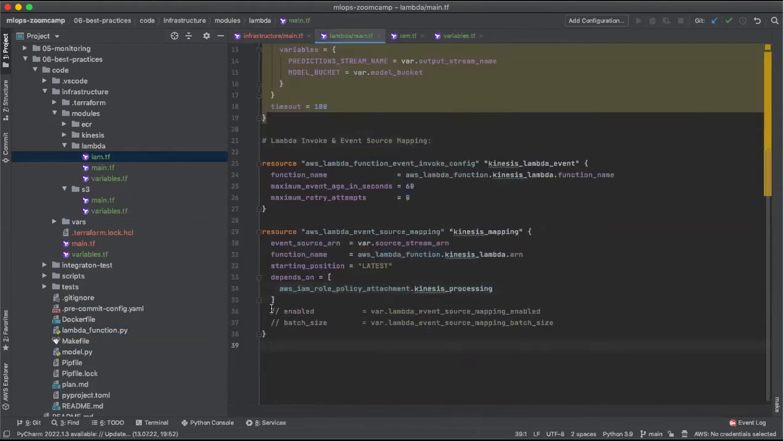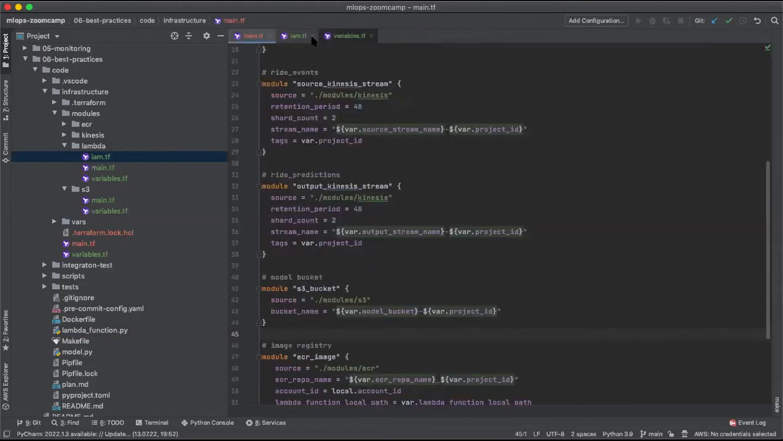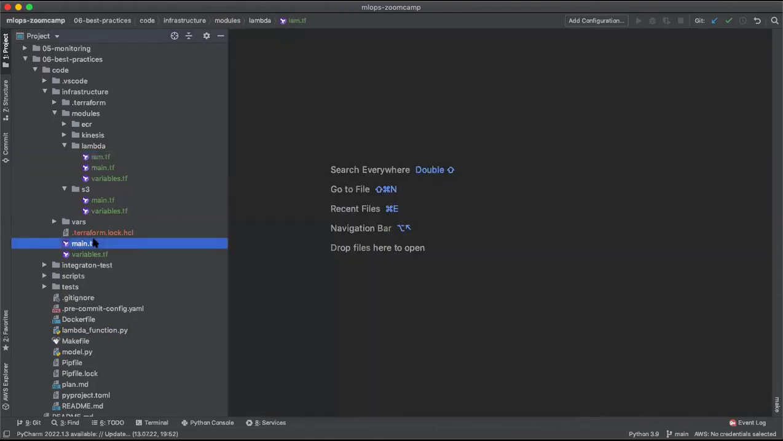Cool. And further parameters that you can assign is enabled, if the event source mapping is already enabled or not, and what batch size you can allocate for that, but it's not important for now. Cool. So we have everything ready almost. Let's just reference this into our base level main file.